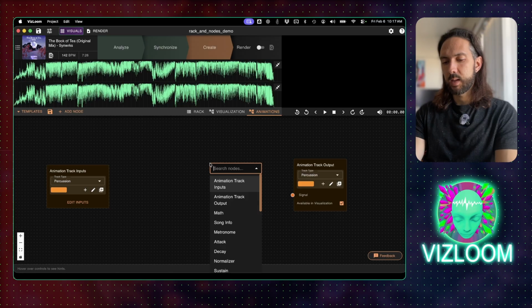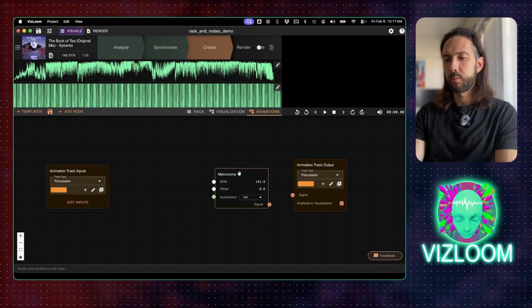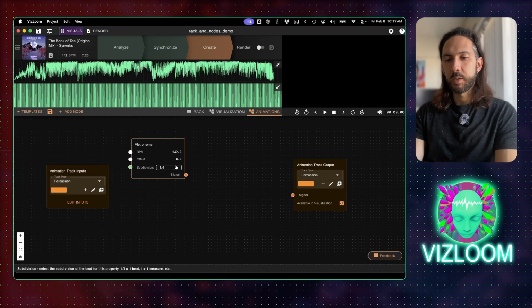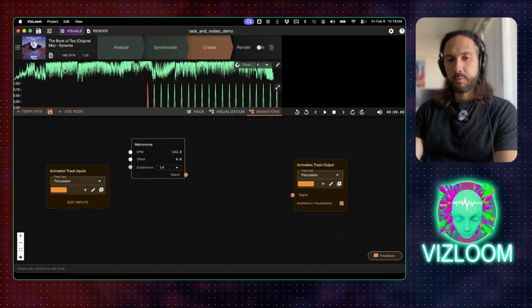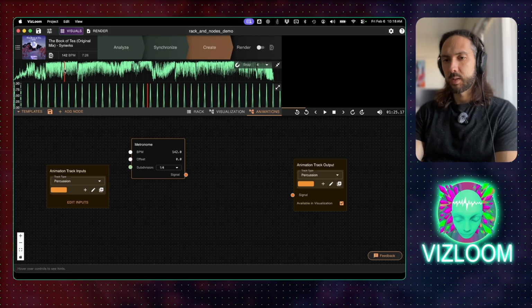So let's add a metronome node, which comes pre-configured with the song's BPM. We can pick a subdivision. 1/4 means it will produce 1 pulse per beat, and as you can see, it's already doing that. And in fact, this pulses with the beat.